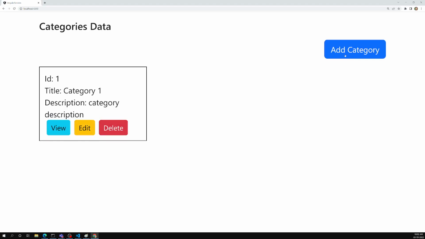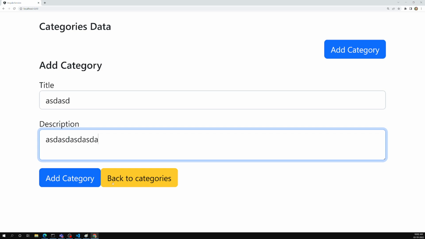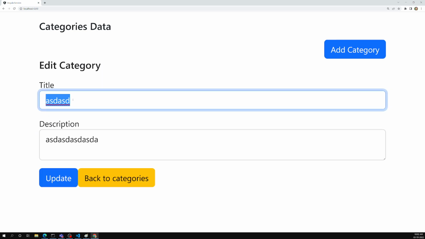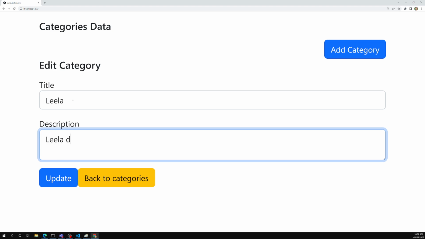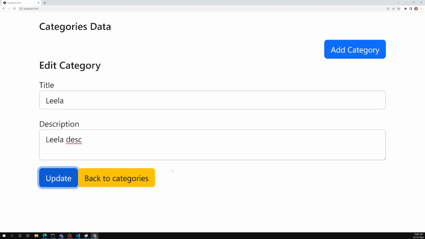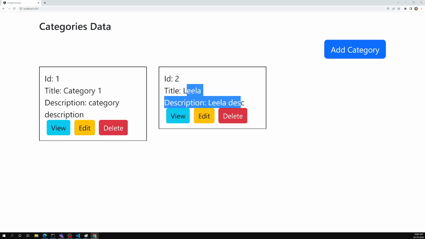Now let's try to see the output. So everything will work, I think. So we have an add category. I'm trying to add it. This time I will try to edit this one, Leela, and also try to change this one. Update. So now we got the update thing. Okay, if I go back, I'm able to see the update.